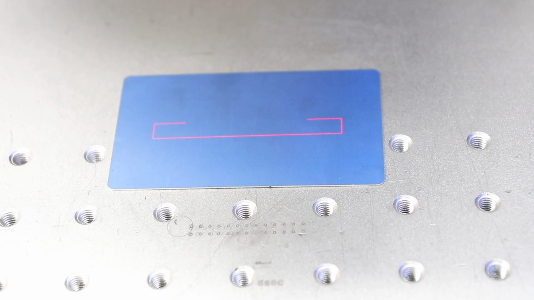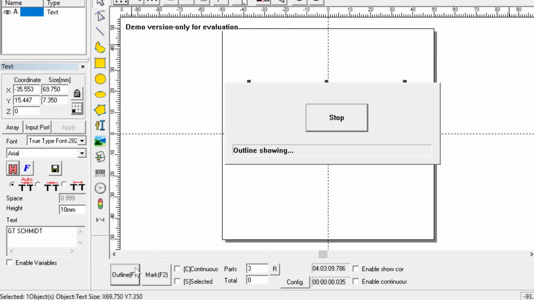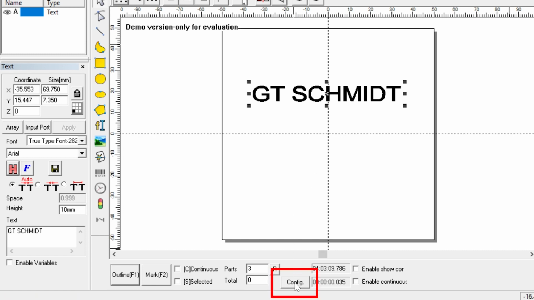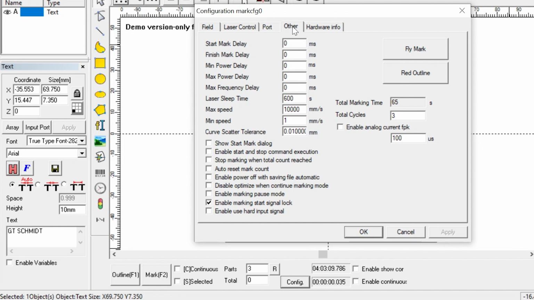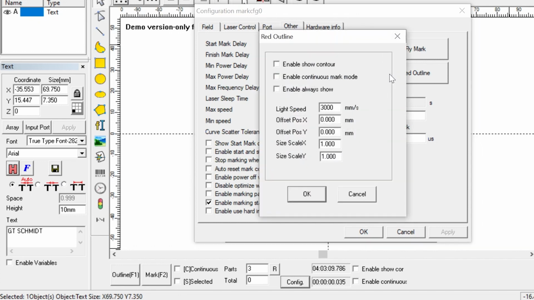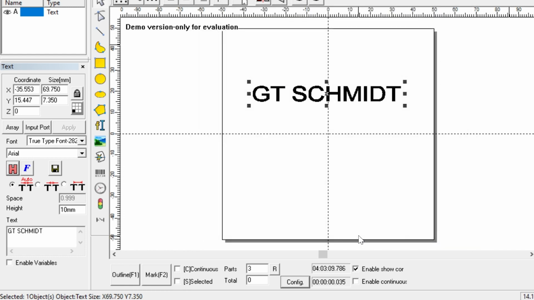Now, there is also an option to see an outline of the object instead of a rectangle. To see that, click on the Config button at the bottom of the screen to bring up the Configuration Mark window. Click on the Other tab, and then click on the red outline button. In the red outline window, click Enable Show Contour, then click OK. Click OK again to get out of this configuration window, and then click the outline button again.